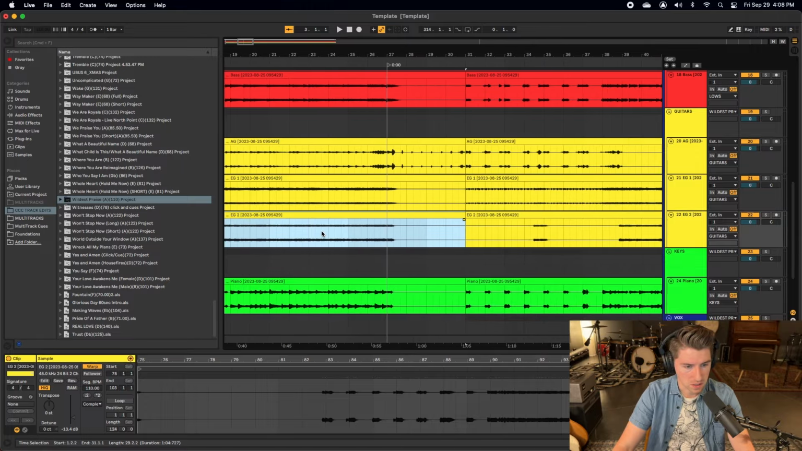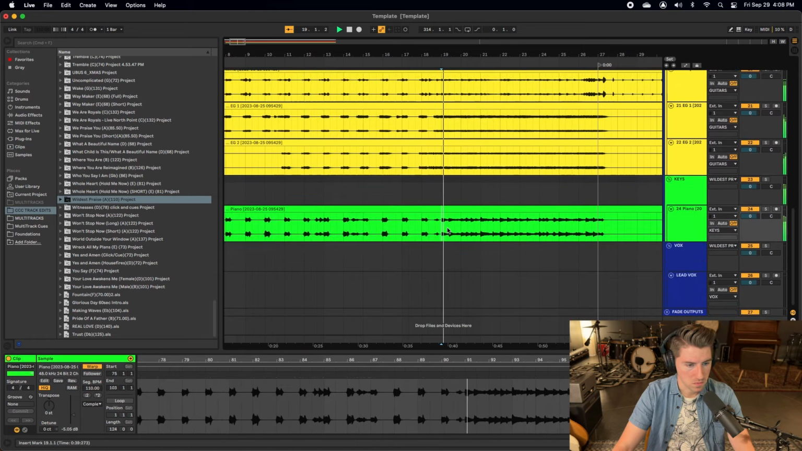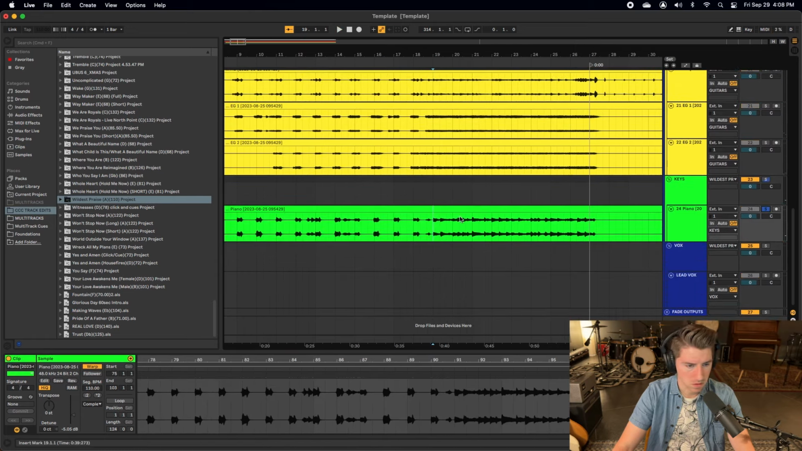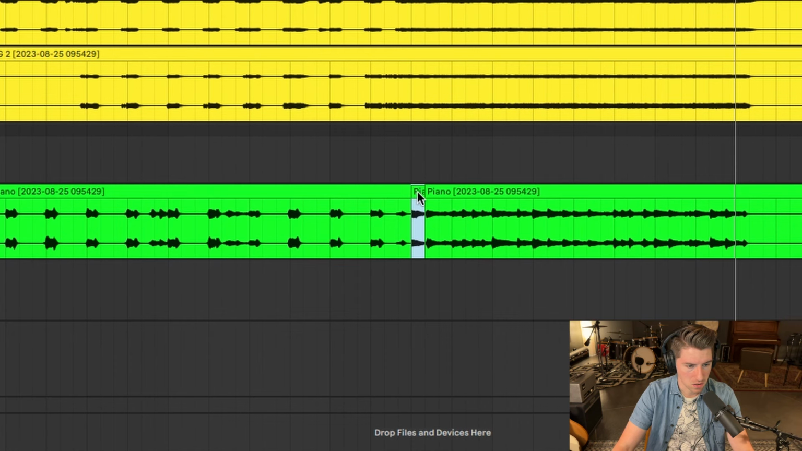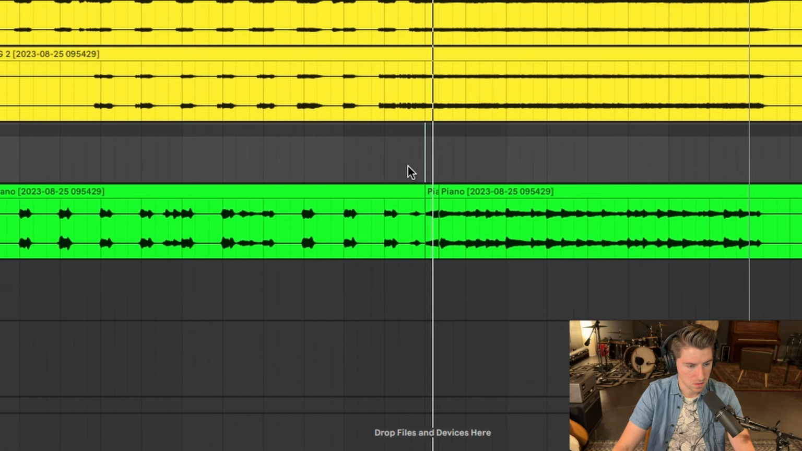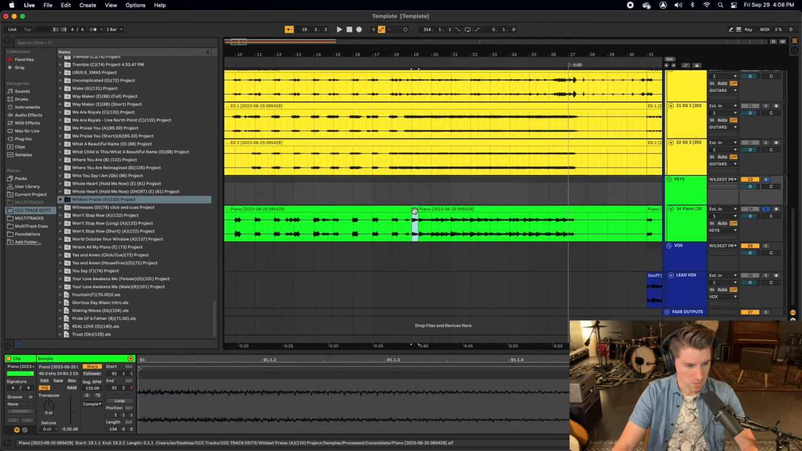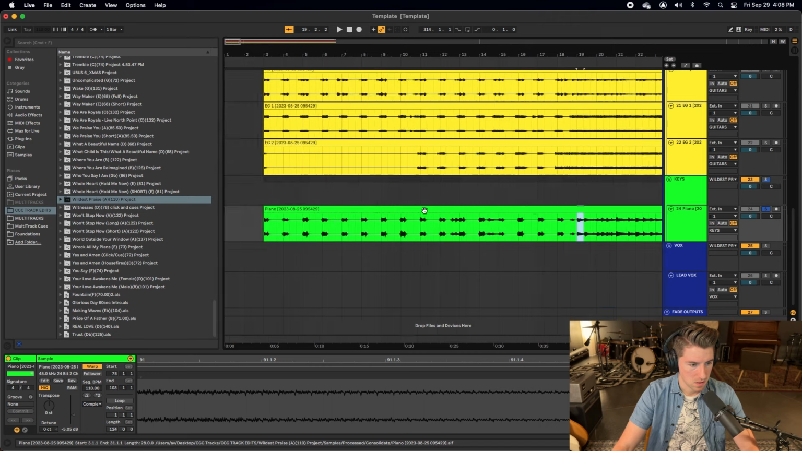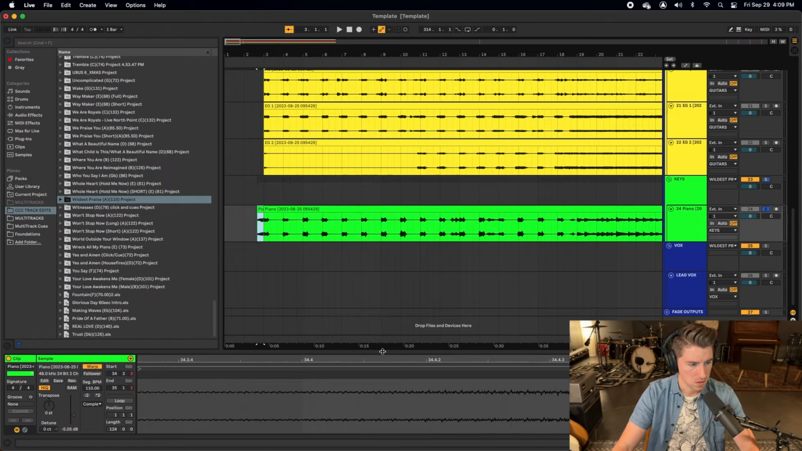Another thing that's cool about Ableton, you can take any clip and instantly reverse it. So let's take a piano hit. So let's say I wanted to swell this guy in. You just hit R and it reverse bounces it in place. So I could take something like this, copy it, throw it here, reverse that clip.